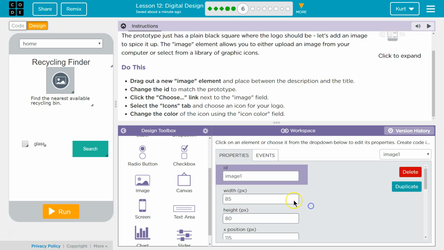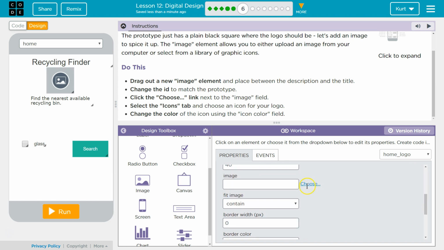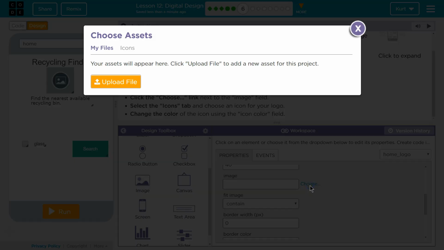The prototype was home logo, okay. And underscore, I believe, logo. Click the choose link next to the image field. Image field's right here, choose.